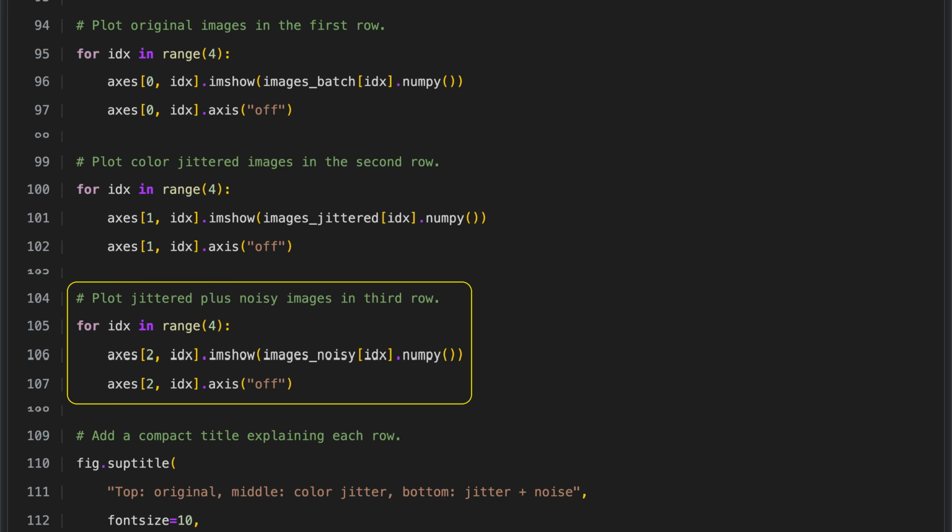In this step, we display images that have been modified with both color jittering and Gaussian noise. We take the first 4 images from the noisy batch and show them on the 3rd row of a plot grid using a standard image display function. Each image is converted to a format compatible with this function, and the axes are turned off, so there are no labels or ticks, keeping attention on the images themselves.